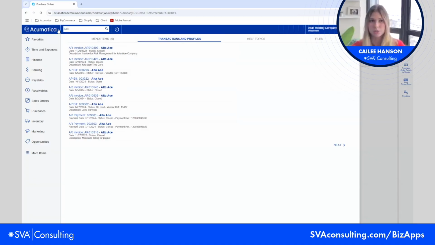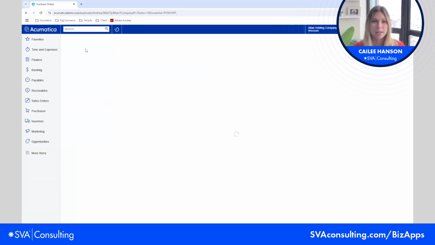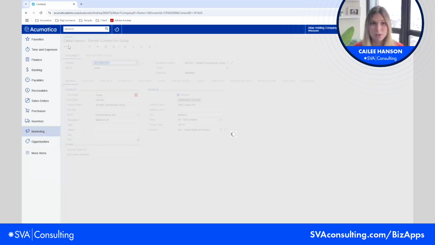And then I can also search for specific fields. So let's say I just wanted to search a phone number. I could go ahead and do so. And once I do, it's going to find anything that's meeting that criteria within the system. So in this case, this contact is associated with that specific number. And so I searched that and found it in the universal search.